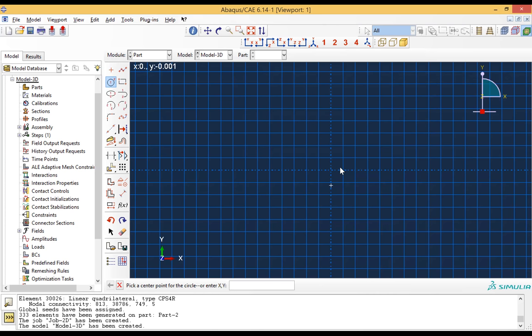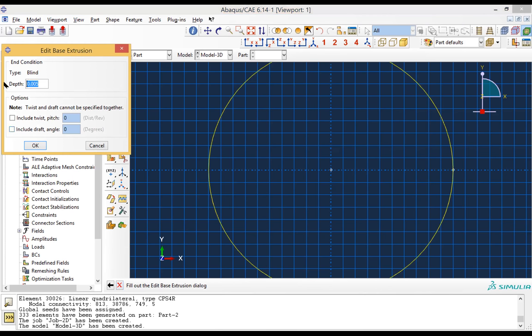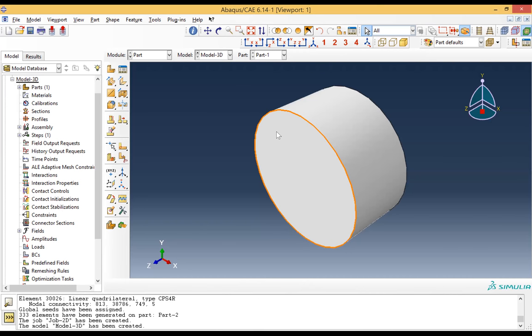Let's start first with the smallest cylinder, whose radius is 10 millimeters. And let's extrude this. Let's do just 10 millimeters extrusion. All right, so this is the first part.